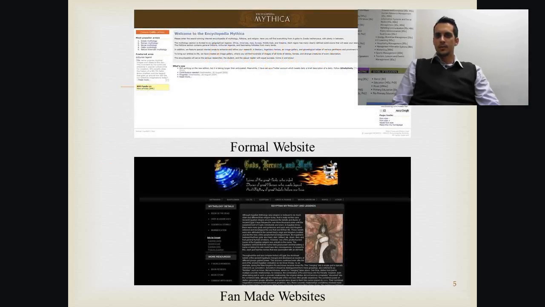In the first example, we can see a formal website, Mythica, which just contains the facts. The second example is a fan-made website, which was very low in quality.